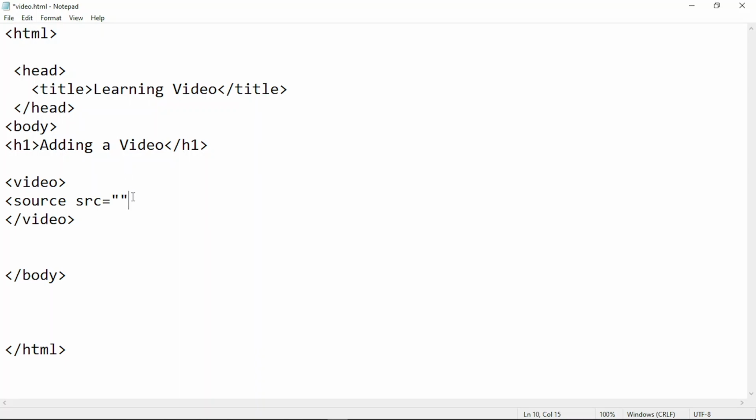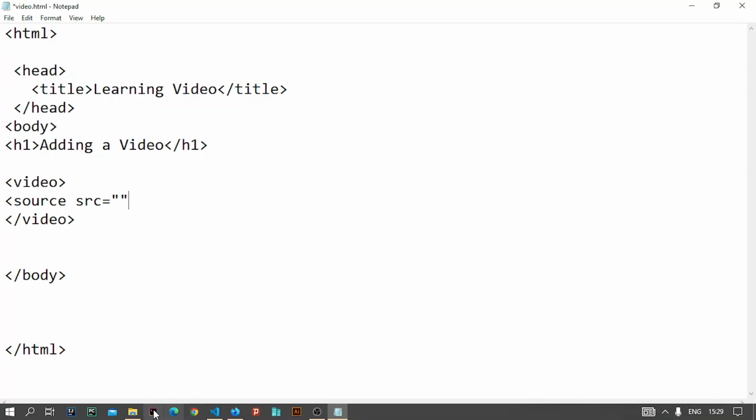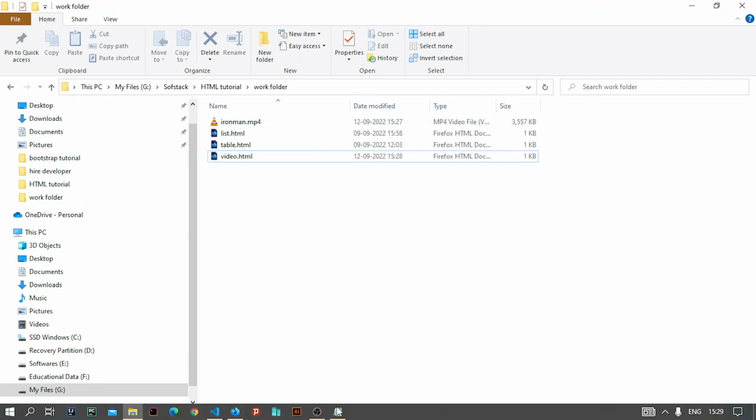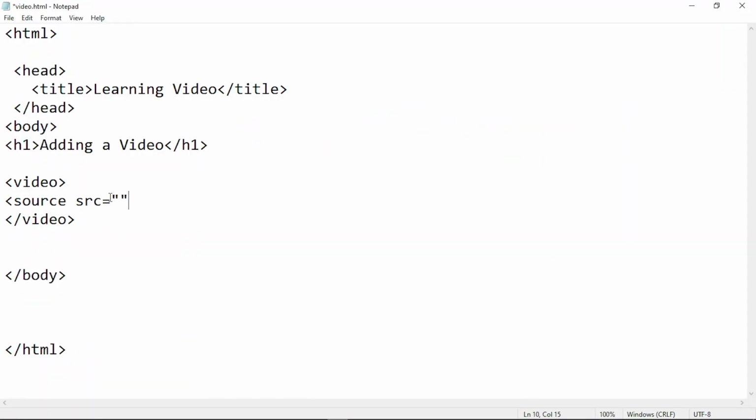So if you have a different format of video, for example, this one is the MP4 format. Maybe sometimes it happens that some of the websites or some of the browsers don't allow MP4 format. So how we can actually use the different format for different browsers? That's very simple. Let me just add this one as well first.